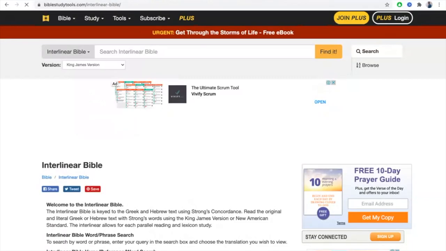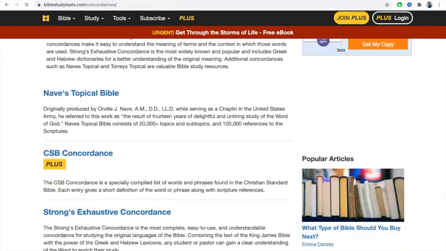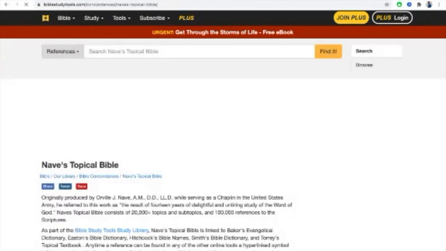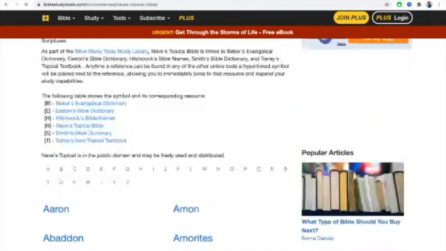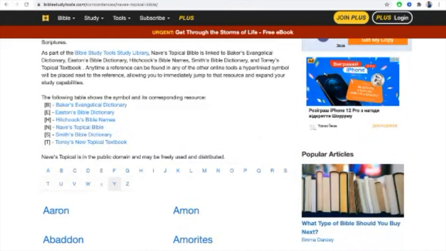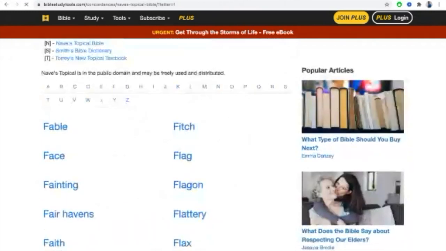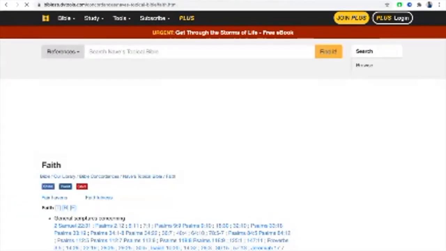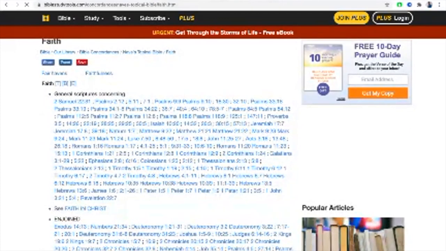One of the things I know here is the concordances, okay? That's the one I've seen before. And then there's the NAVE Topical Bible. Let's say, I actually saw someone do this, and let's say you go for a topic like faith. Let's see, faith. This is like a dictionary. And then you can see topic on faith.